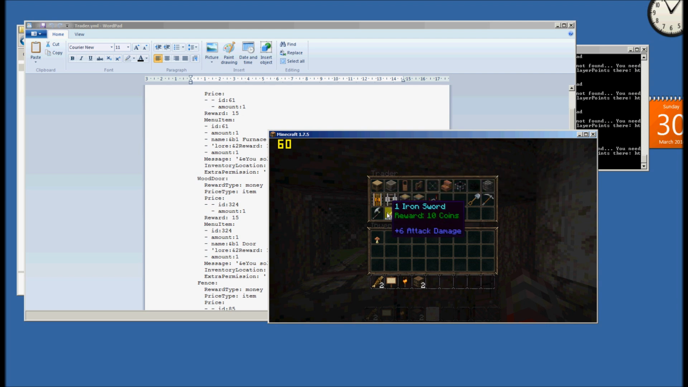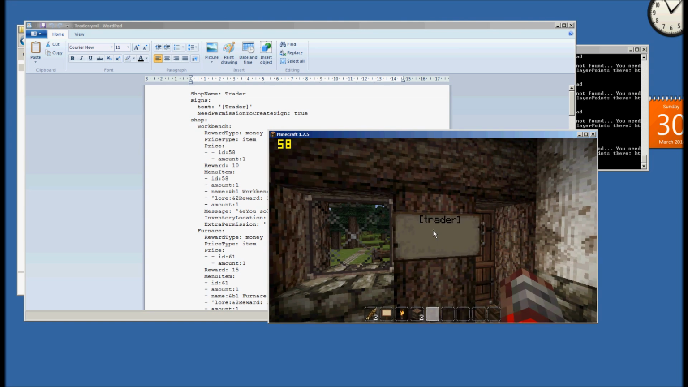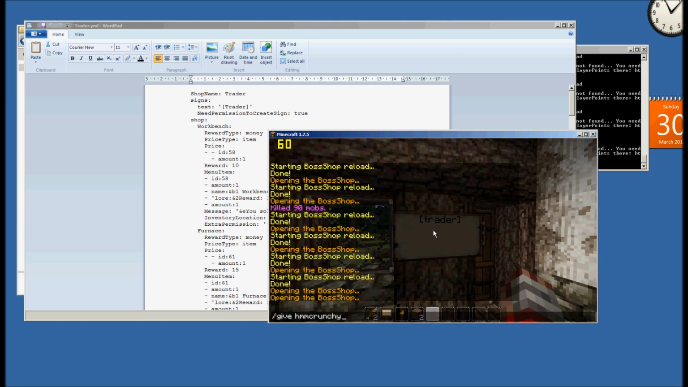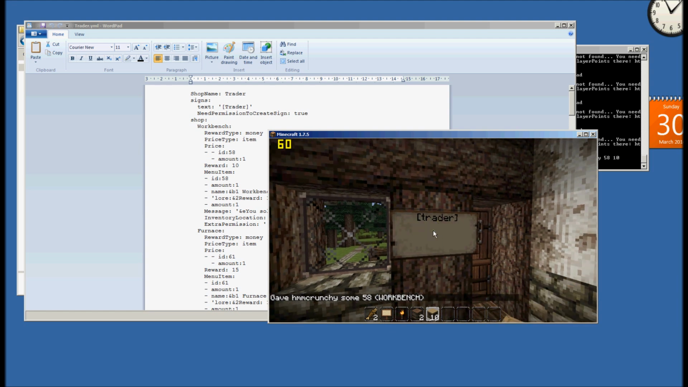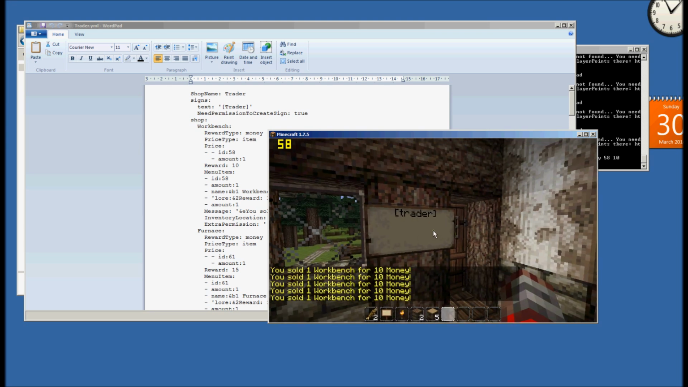So you can actually look through and sell any of these items to the shop. Let's see if I've got one actually. Let's have a look. What have we got? Hang on, what was it? Let's sell a workbench, ID 58. So if I do give crunchy 58, 10, there we go, 10 of them. So if I click on this, and I click on the workbench, you can see down here the amount is going down. There we go. And in the background you can see I sold one workbench for 10 money.